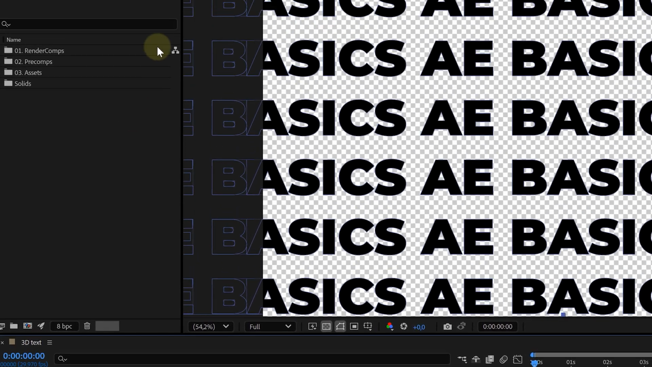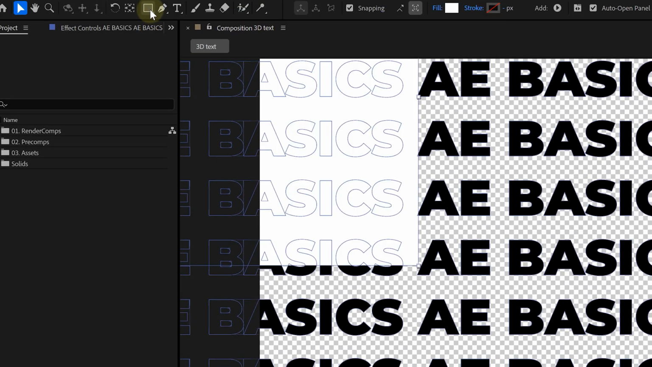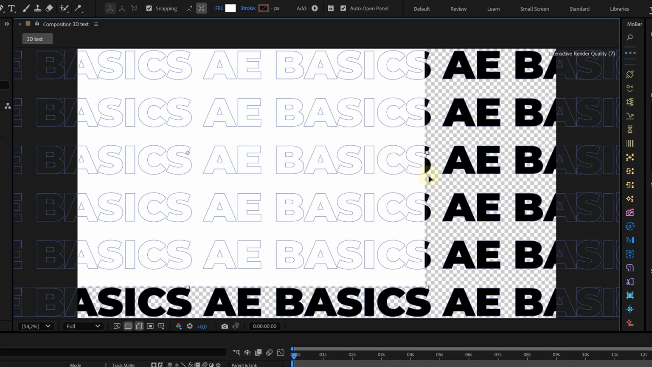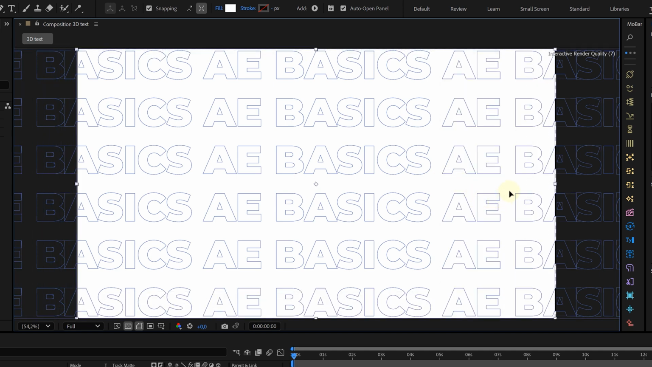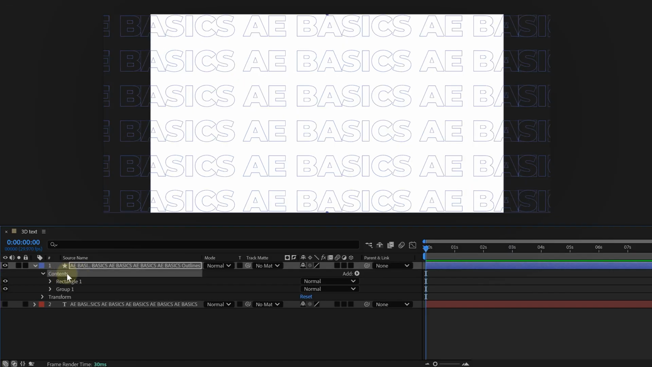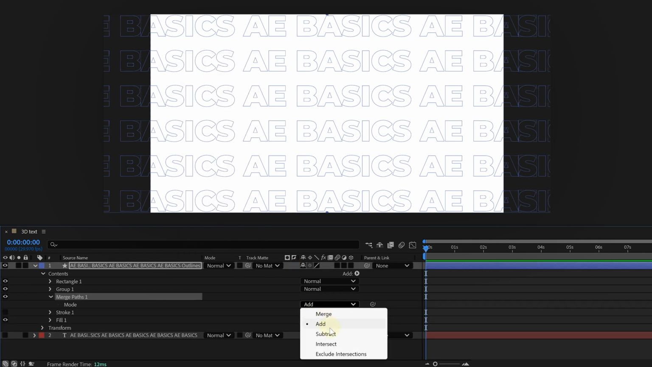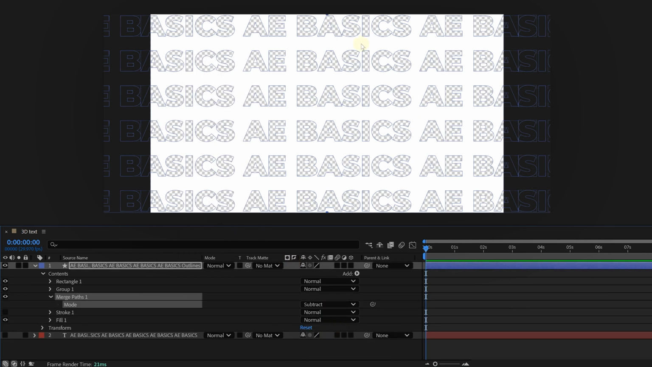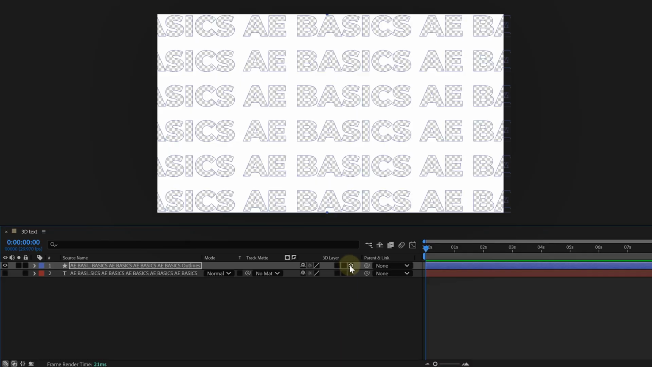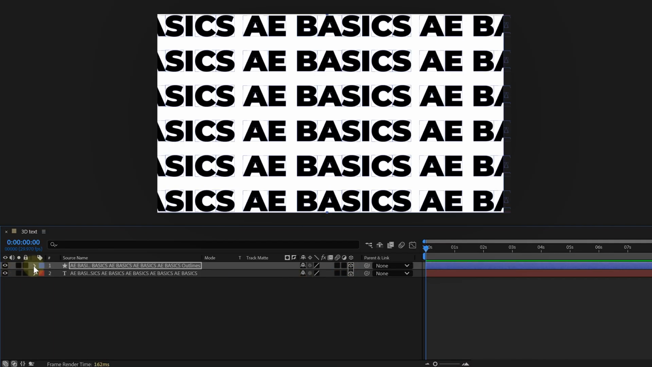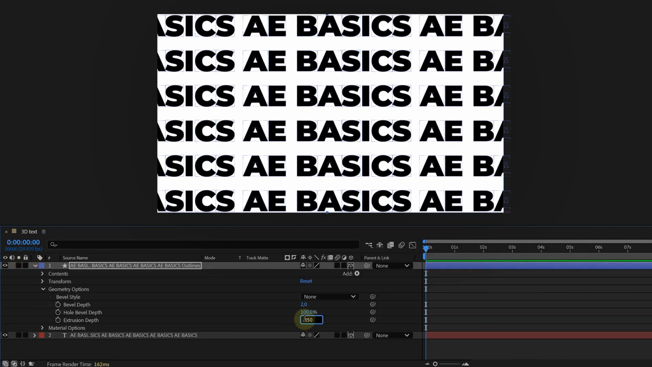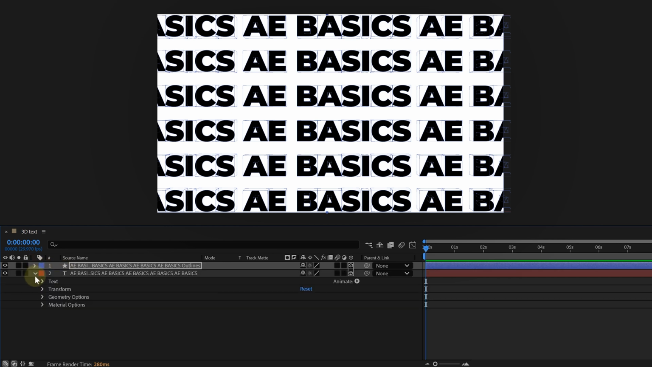Just select the shape layer and double click the rectangle tool to create a rectangle shape with the same size as the comp. Adjust its position so it's centered. Now under the Contents tab, we go to the Add button and select Merge Paths. Change the mode to Subtract and suddenly the text is cut out from the rectangle. Nice. Now let's turn both layers 3D. Under the Geometry options, increase the Extrusion Depth to 150. This gives our text some nice depth.